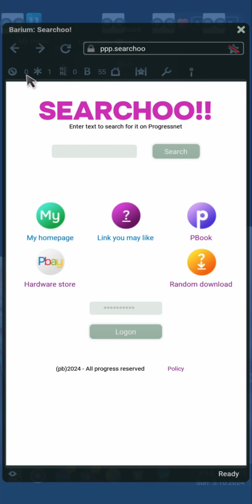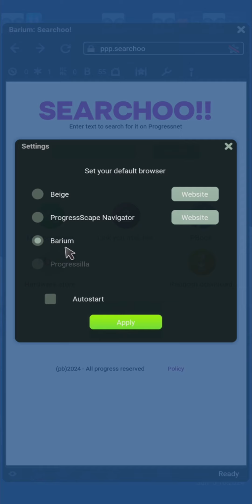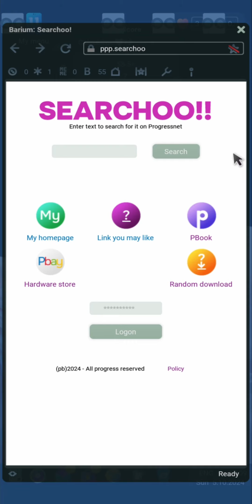And of course the icons are different. I actually like this layout. This layout is pretty nice. I don't know if there's anything else, but we have barium right now. I don't know why the website button is in the beige radio button thing, but I assume that's gonna be fixed in the next beta update. So I'm sure it'll be fine.